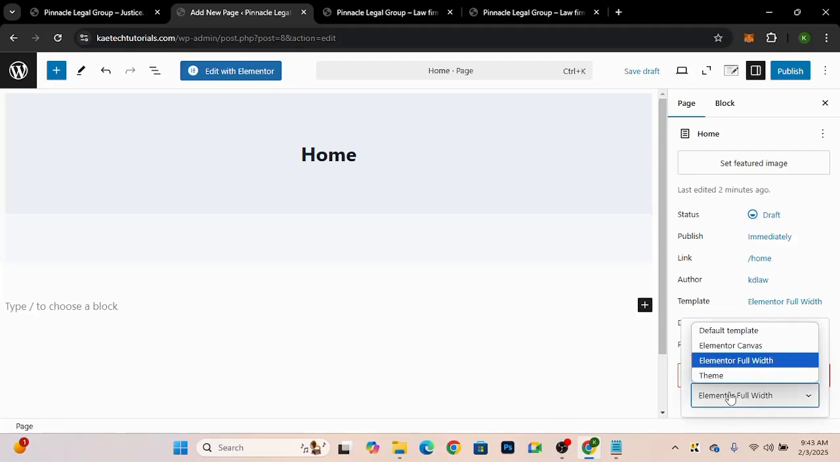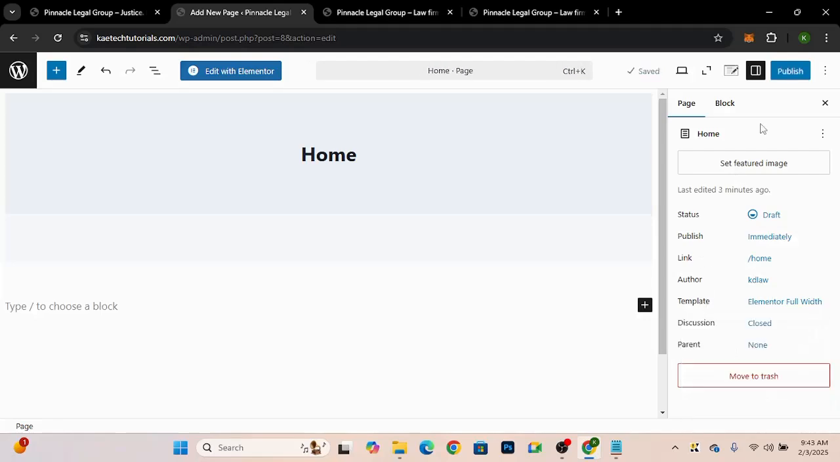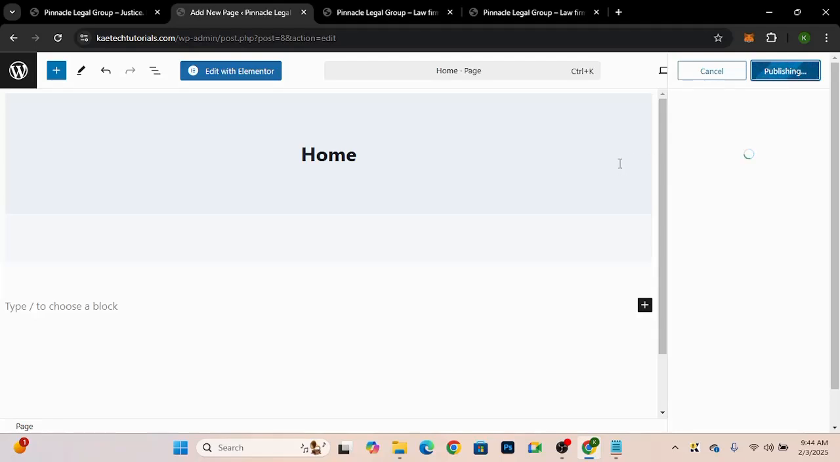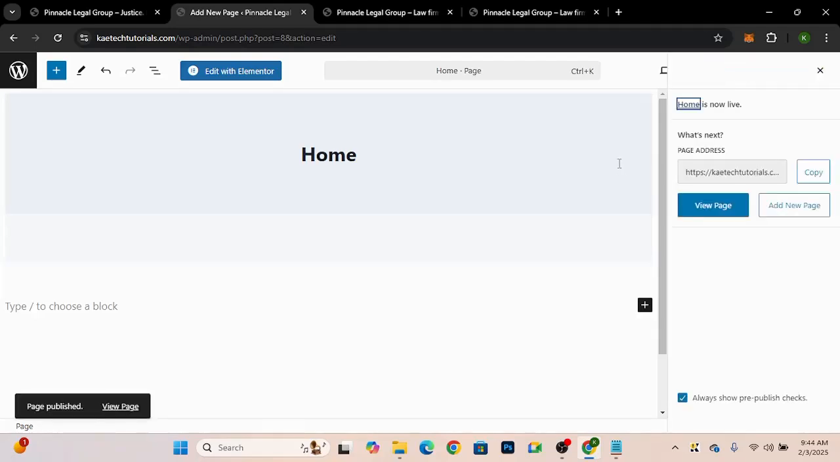Now the difference between Elementor full width and Elementor canvas is that for the canvas you don't have any header and footer. You're going to design the whole page. But for the full width, your website will have a header and also a footer. So I'm going to choose full width, then click outside and click on publish. All right, my first page is created.